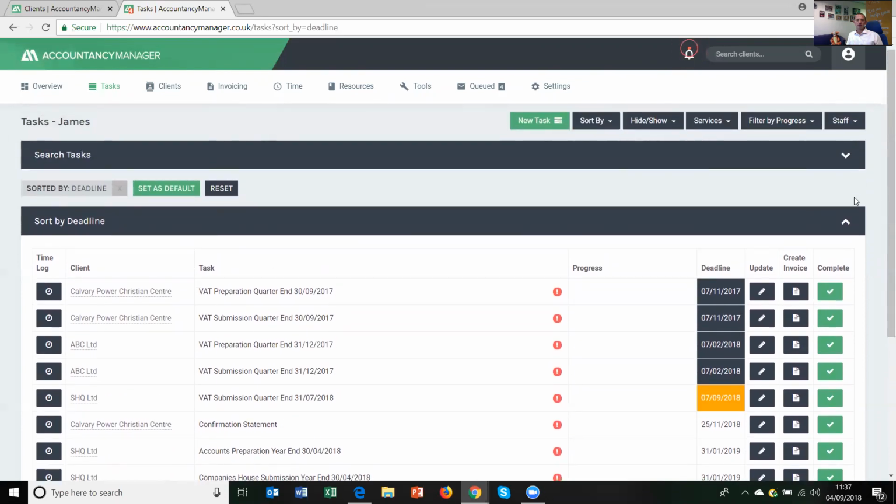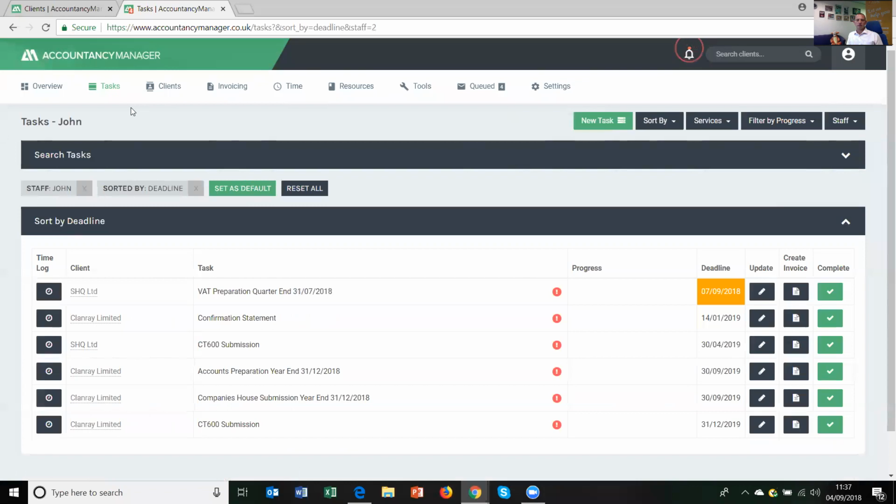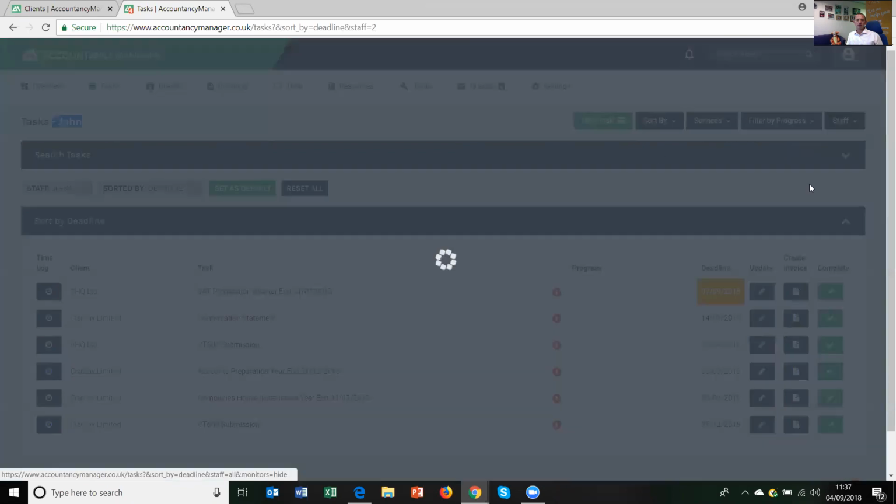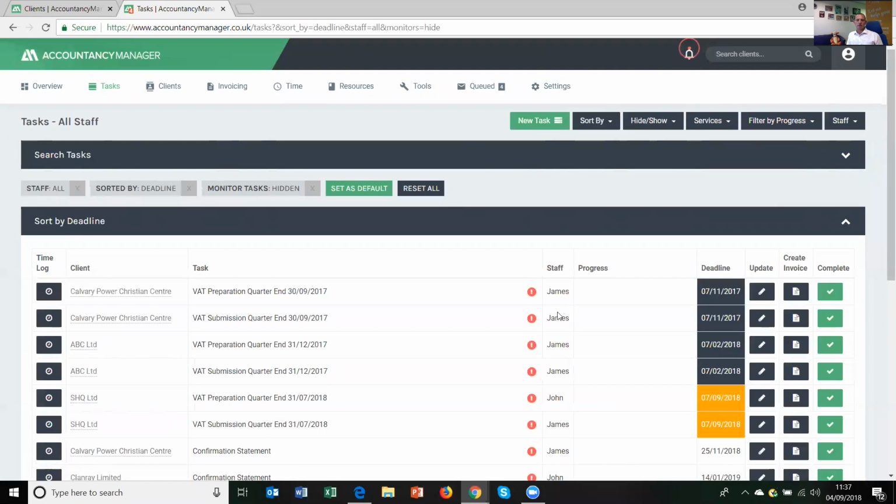Now, in terms of what I can do in terms of viewing this, if I've got permissions and if I've got other members of staff, I can then look at, say, John's tasks. So these are John's tasks. If you haven't got permission, you wouldn't see this. You just see your own. If I've got permission, again, I could view everybody. Now, okay, I've only got 2 staff members, but I could have 200 staff members, and so I could see all of the tasks. I could filter by progress.